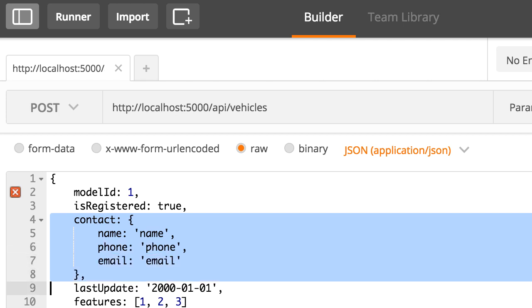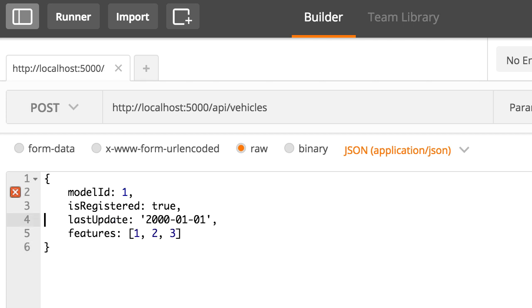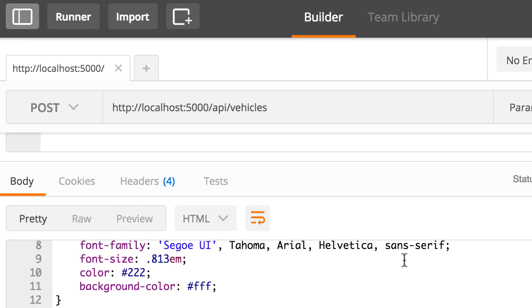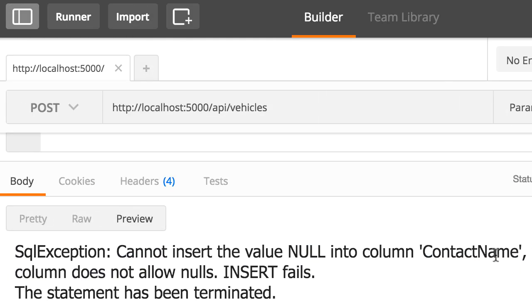What if I totally exclude this contact object? Let's see what happens. We got a 500 error. So we got a SQL exception, cannot insert the value null into column contact name. Now, ideally, this should not happen. We should tell the client that they have not sent the contact property.